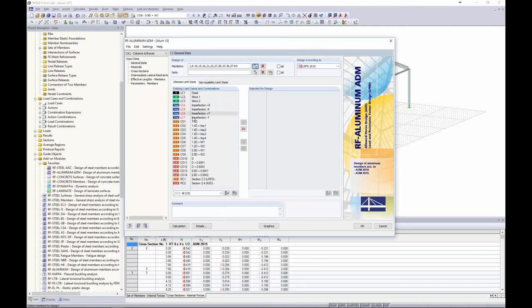Now for my ultimate limit state, I just want to select the load combinations from RFEM. You'll see all of our imperfections are available here. I don't have to redefine any of that. So there are my LRFD load combinations. For serviceability, we'd like to choose our ASD load combinations. Now we just simply need to move down the list.